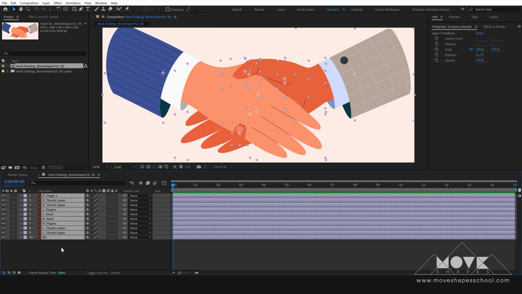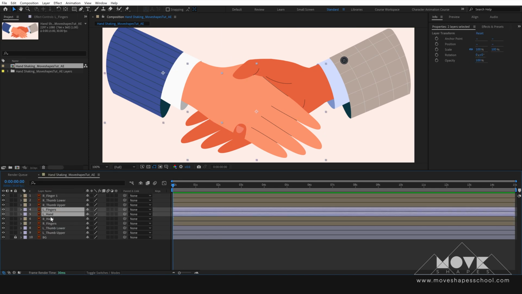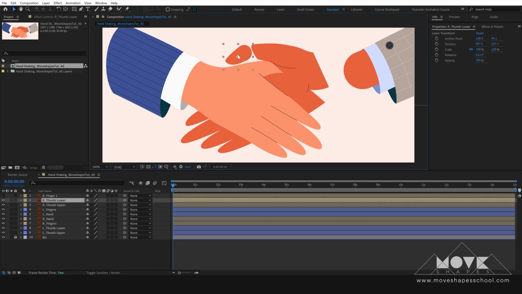First, let's quickly differentiate the right and the left hand layers by changing their layer label colors. That's it. So we have perfectly differentiated the layers. Let's hide the right finger one layer for a moment. Next we will parent the layers. As you can see, these are the arm parts we are going to link.